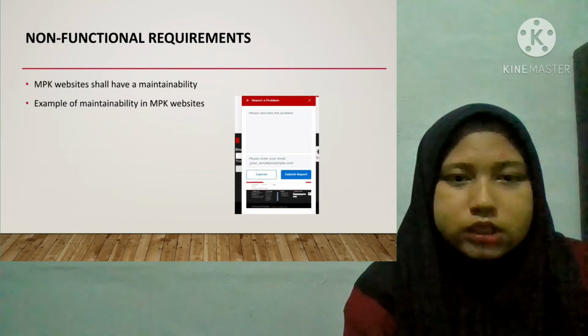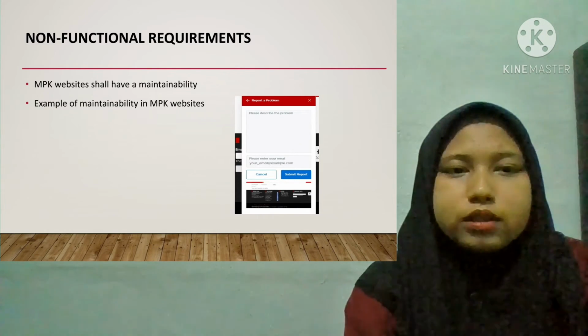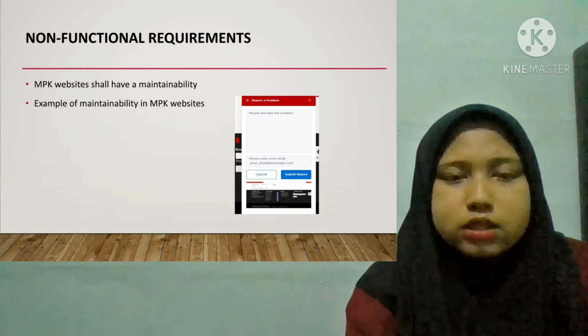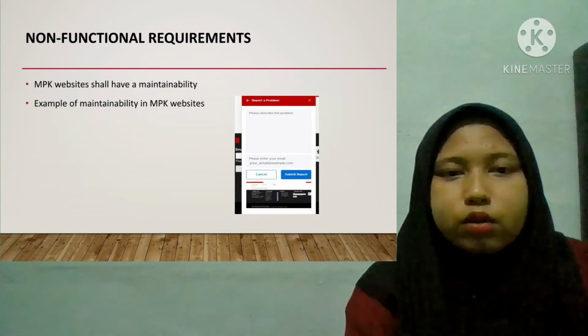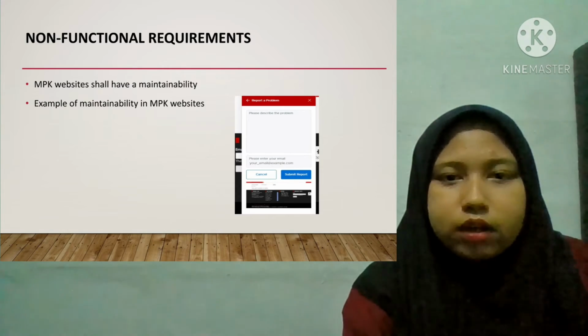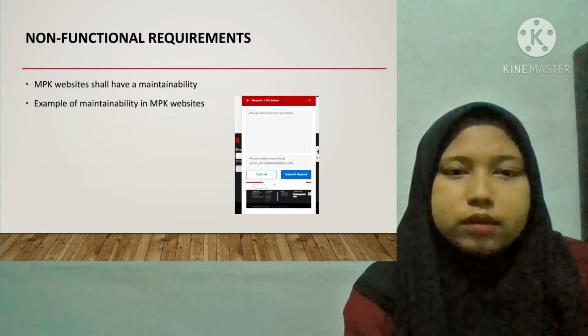Next is non-functional requirement. For non-functional requirement, the MPK website shall have maintainability to make it easy for a system to be supported, changed, enhanced, and restructured over time. Understanding how maintainable software needs to be for a certain project is important.